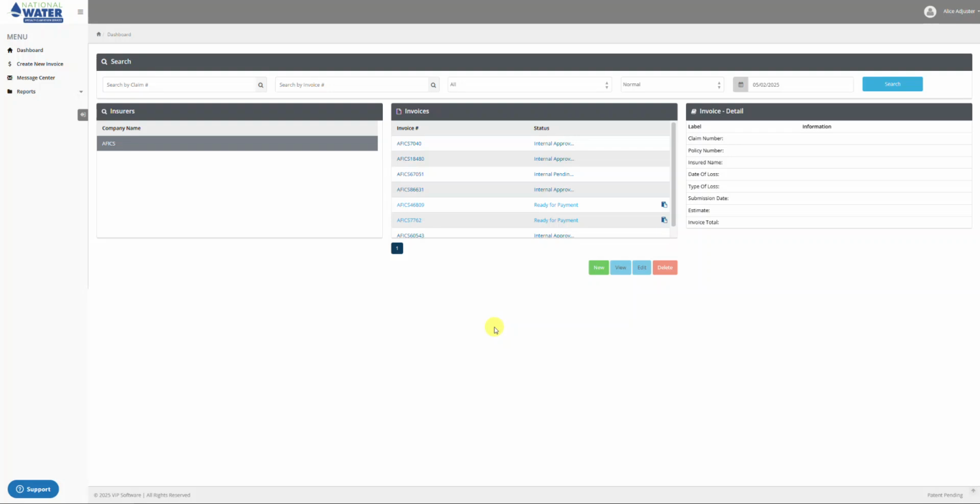So this is the dashboard. This is the page that the adjuster is going to see, or anybody's going to see when they log in to their dashboard, okay? And if you're in other features or pages in VIP, you can obviously always go over to the menu here to the left and select dashboard, and it will take you back to your dashboard, to your landing page, right?